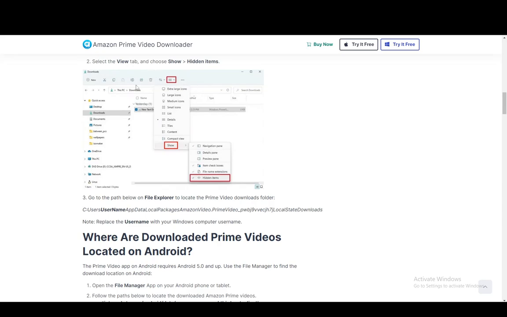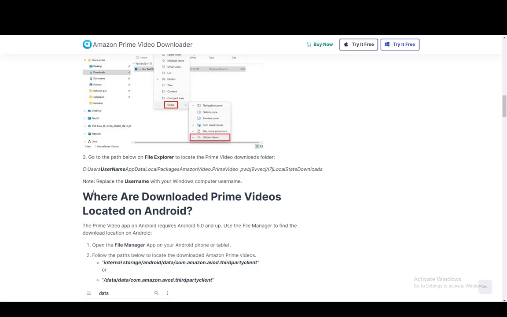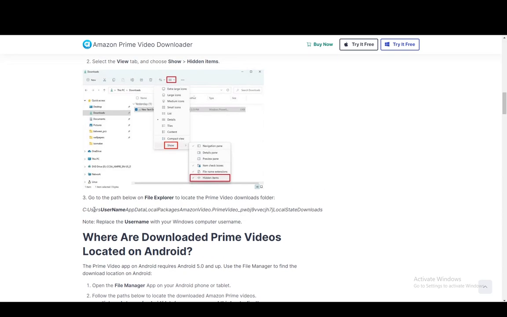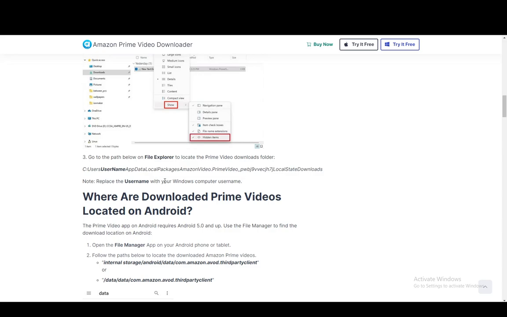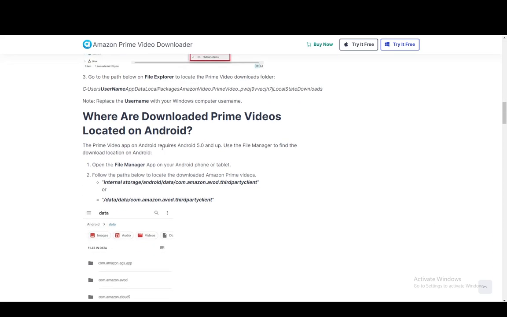On the PC, again, you'll need to use the app by downloading it from the Microsoft Store. You just open up the Explorer, click Show Hidden Items from the menu, and then go to C:\Users\username\AppData\Local. You can just type %AppData% in your file search, and it'll go to AppData Roaming. You can just go back to AppData and go into Local, and then go into Packages, Amazon Video, Prime Video, and then you can find it in LocalState, Downloads. You just have to replace the username with your Windows computer username, and that should be it.